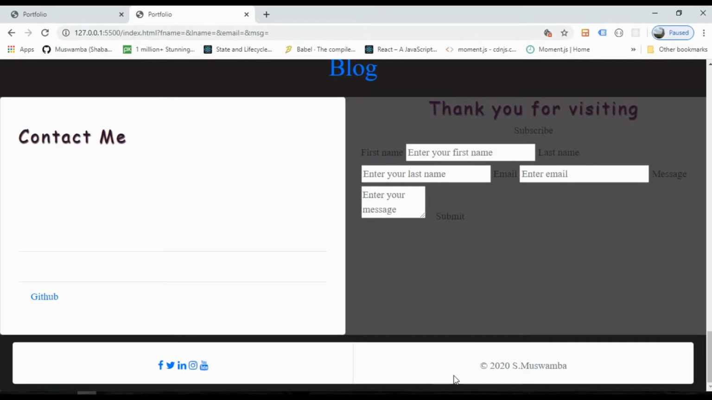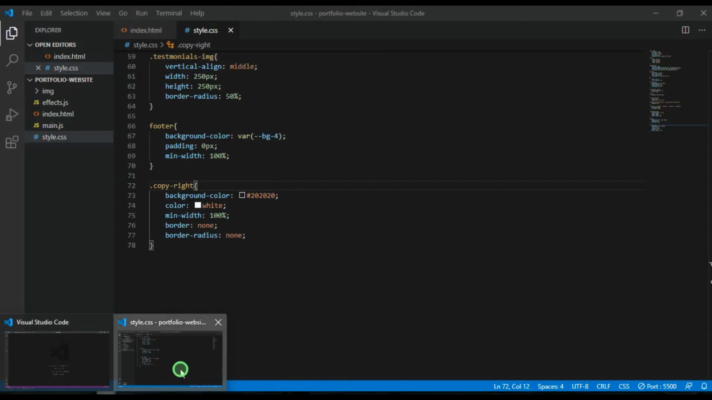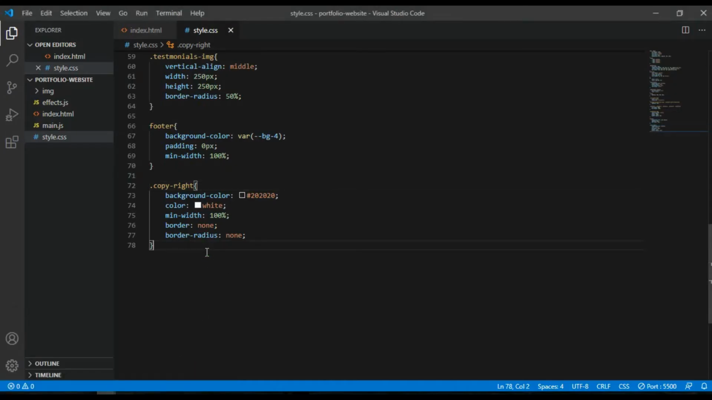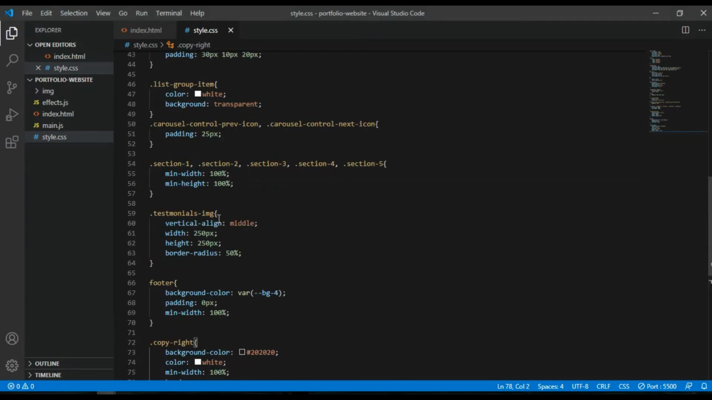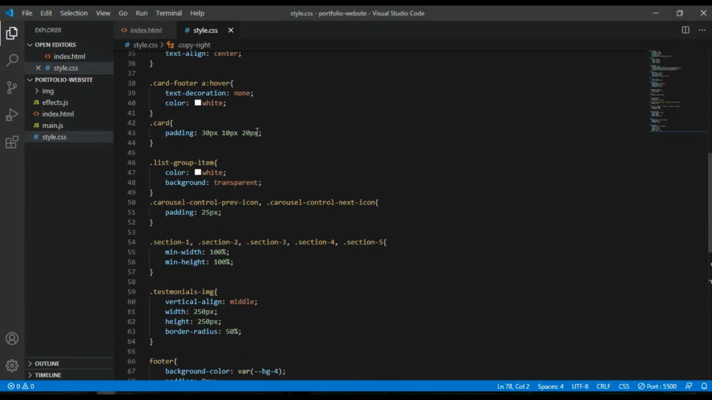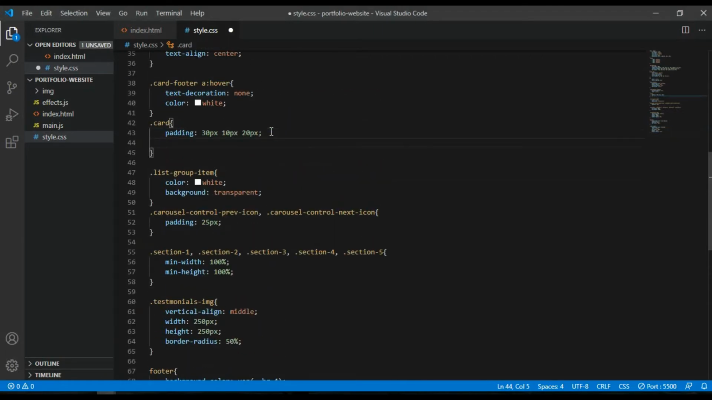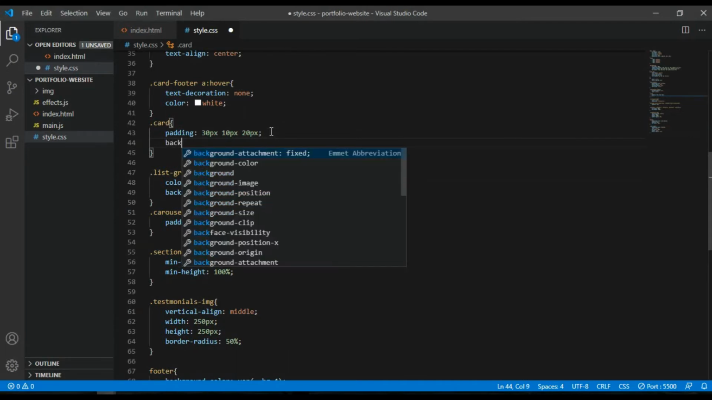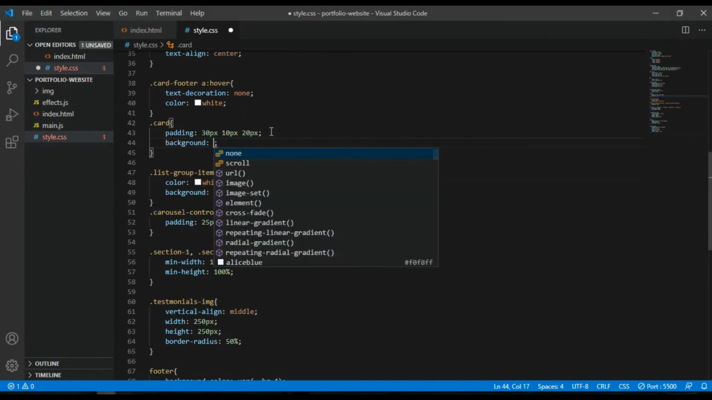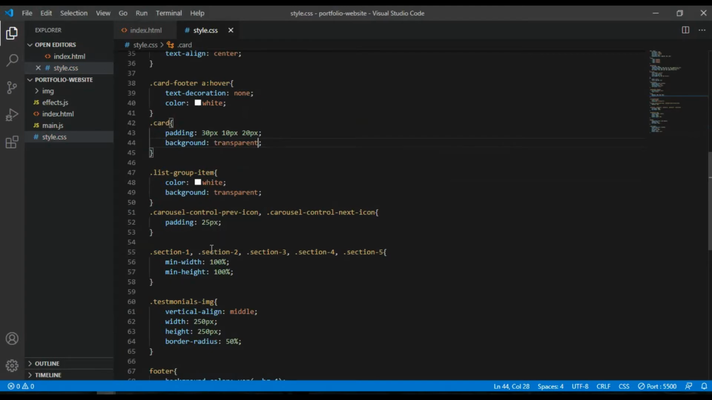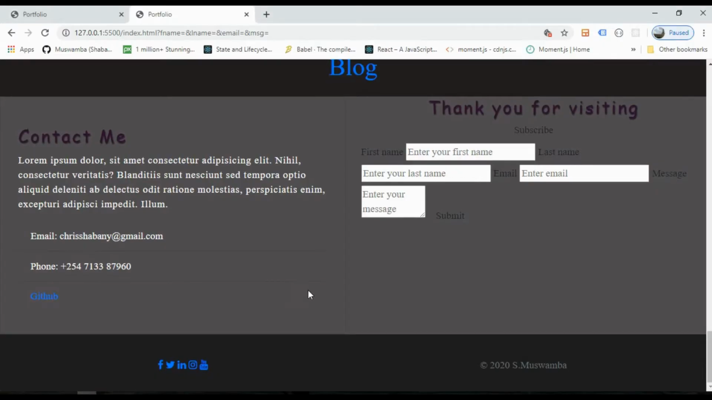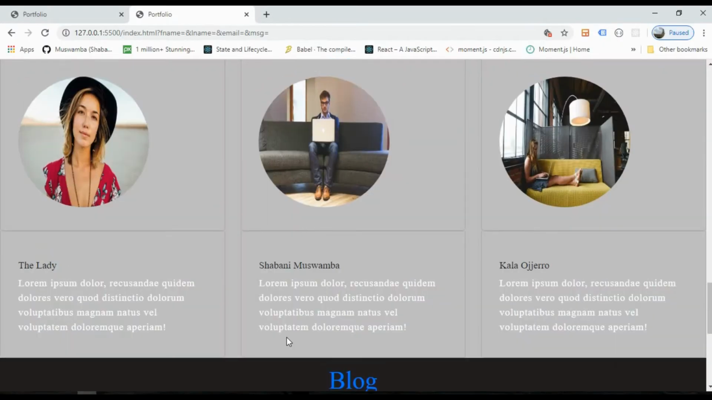Now I want to start. First of all, the card here. The card background is transparent, so let me set it to transparent. Alright, if we save the change back in the browser, you see now we have a different look. All the white is gone. So this is what we have now.